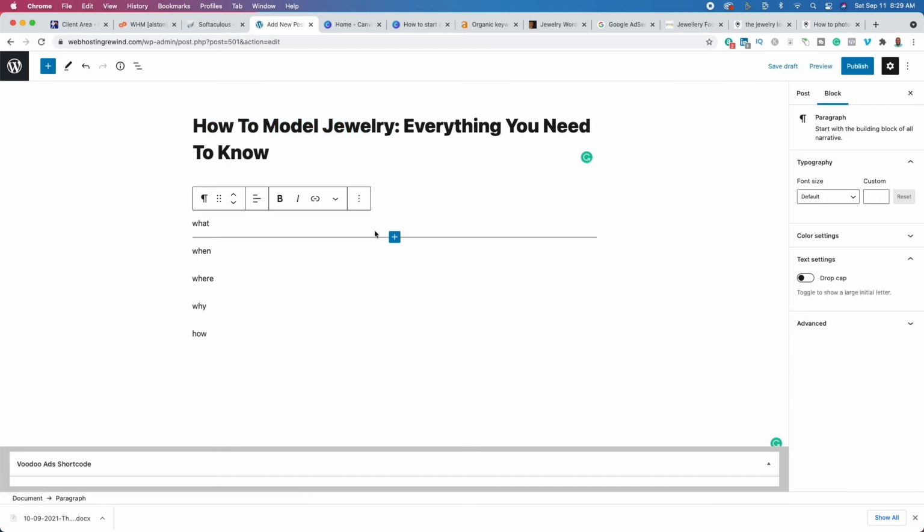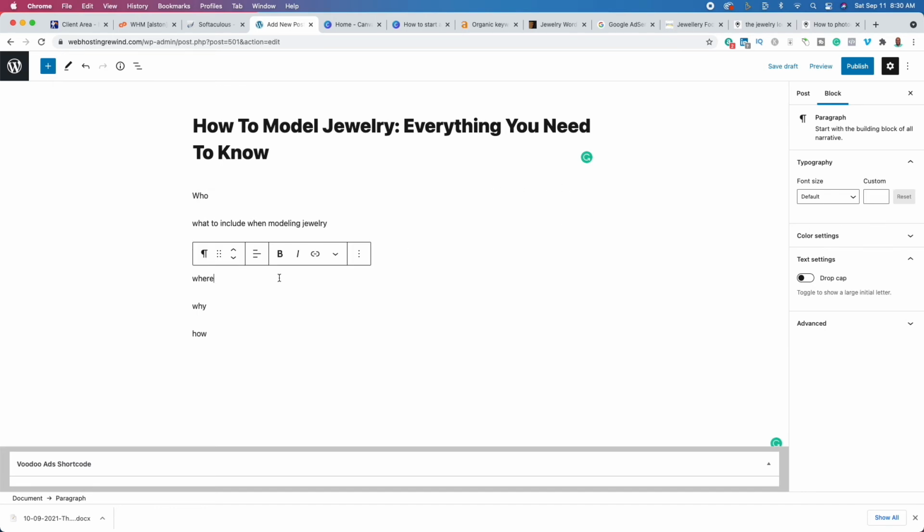You should say maybe what to include when modeling jewelry. You can include things like where is the best place to model jewelry. Now, when you are doing this, it is important that you do not worry about spelling. You want to get as many ideas down on paper as possible so that you can come back later and have enough content to write. Why you should never model jewelry on weekends, we'll say.